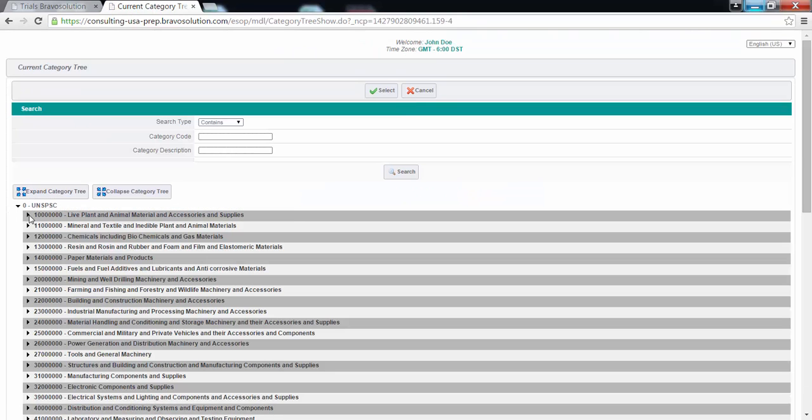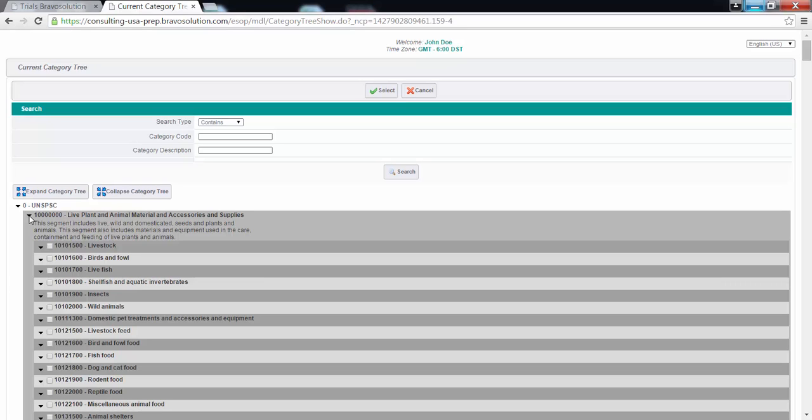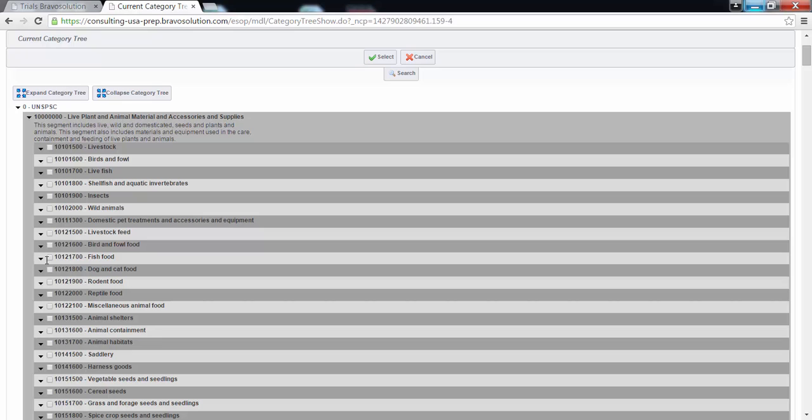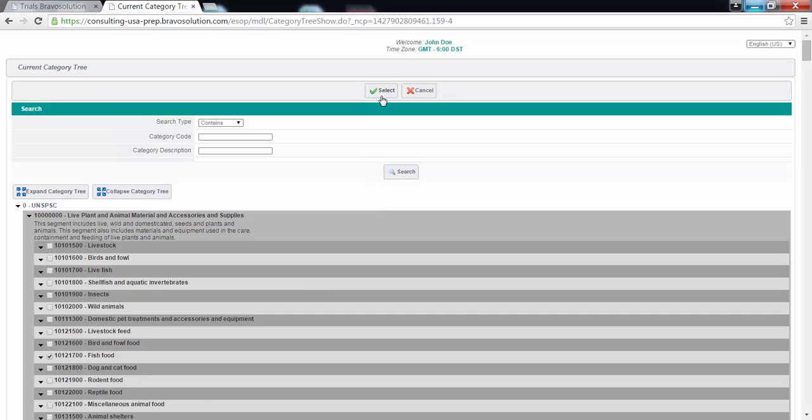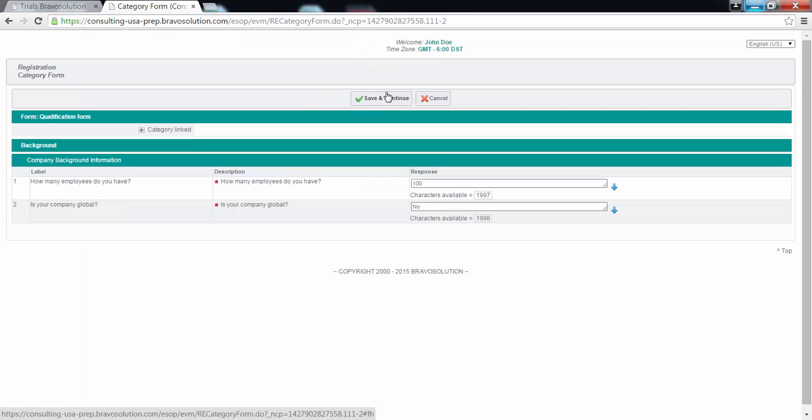Next, you have the ability to select any category of goods or services that you would like to associate your supplier organization with. Click Select to continue. Depending upon the category you choose, you may be asked to fill out a category-specific form providing additional details.